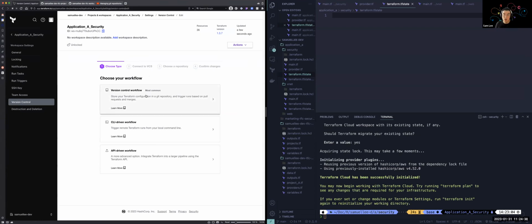But if you realize that you need a more flexible approach, and you're using a CI pipeline, the API-driven workflow is probably best suited for you. If you're a team that likes to operate within the CLI on your local computer, we also have a CLI-driven workflow. And this essentially gives you flexibility on the way you want to operate Terraform.